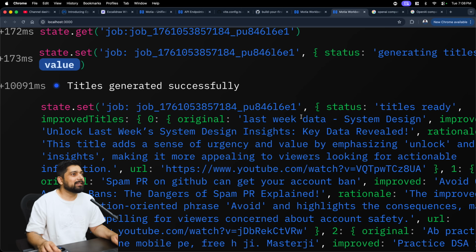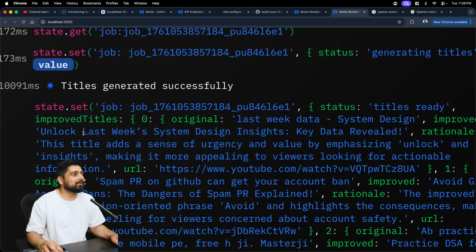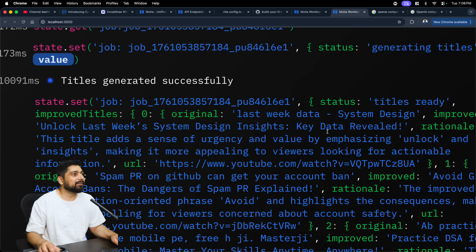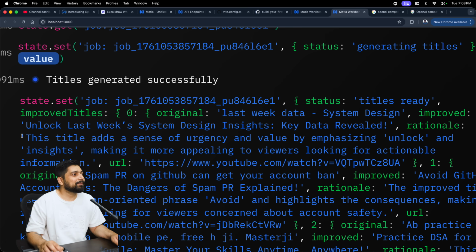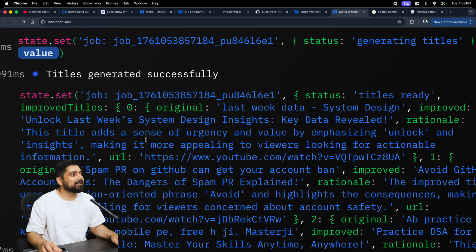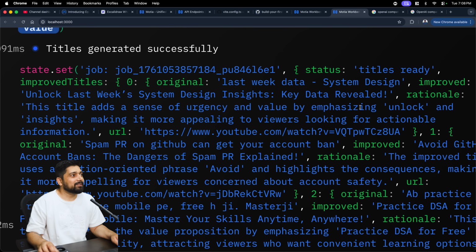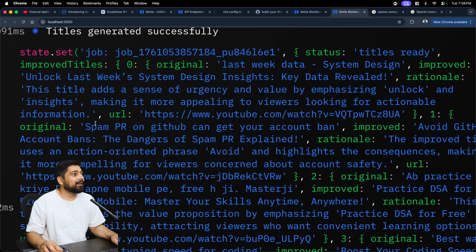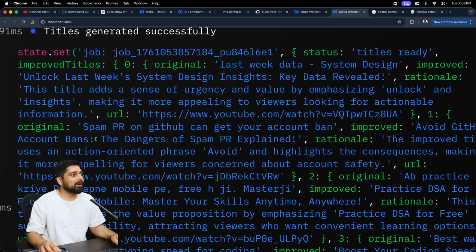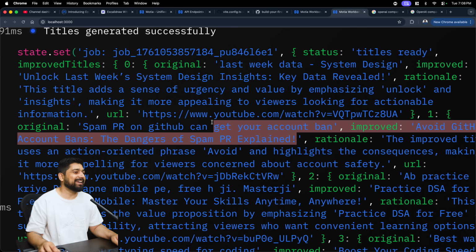So last week data system design, the improved title could be unlock last week's system design insight, key data revealed. Actually much better. And why this title is better? That this title adds sense of urgency and adds a value of emphasis. Good enough. Spam PR on GitHub can get your account banned. Improved title, avoid GitHub account bans. The dangers of spam PR explained. Actually good. Actually much better than what I write.